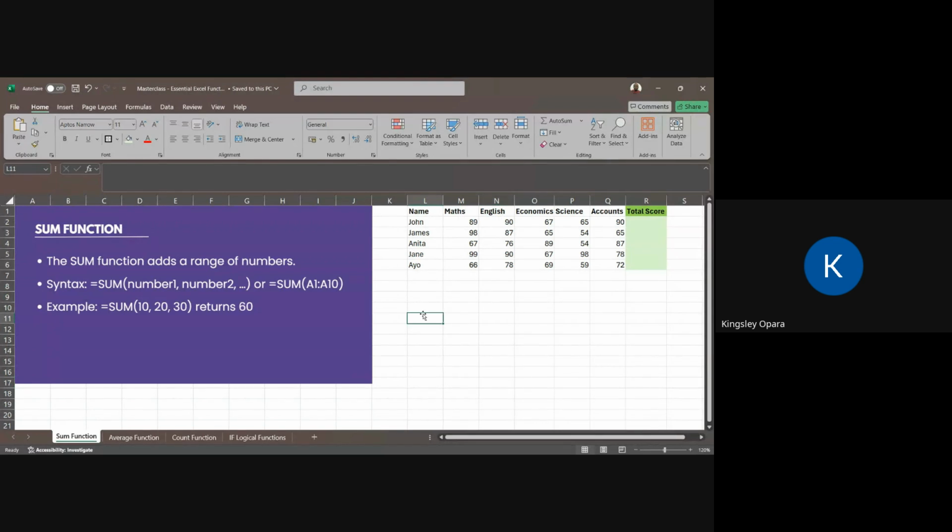So the sum function, let's assume, is used to add a range of numbers. You see numbers here. We have a sample data set with student names and their scores in the different subjects that they've taken, and we want to sum up each of the scores of every student.